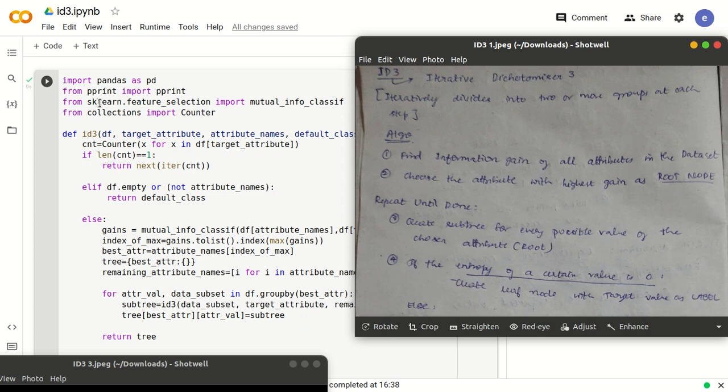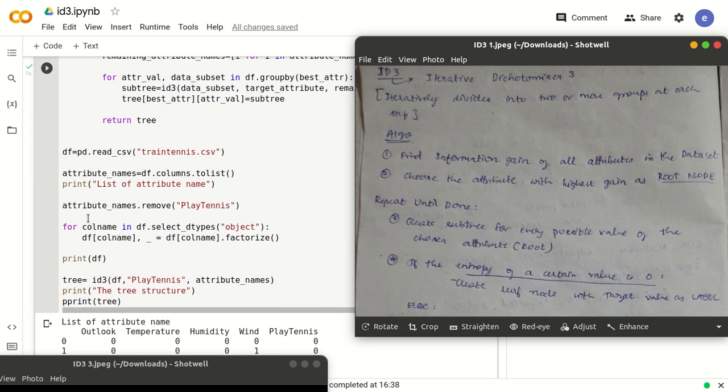And as I said, from this sklearn.feature_selection, we find this thing called mutual_info_classif. This is a function we are calling in order to evaluate the gains, or what we call information gain. And from this collections package we import what is called Counter. We will understand what it is actually doing. Now this is the main part of the program where the execution starts. We will come to this a little later.